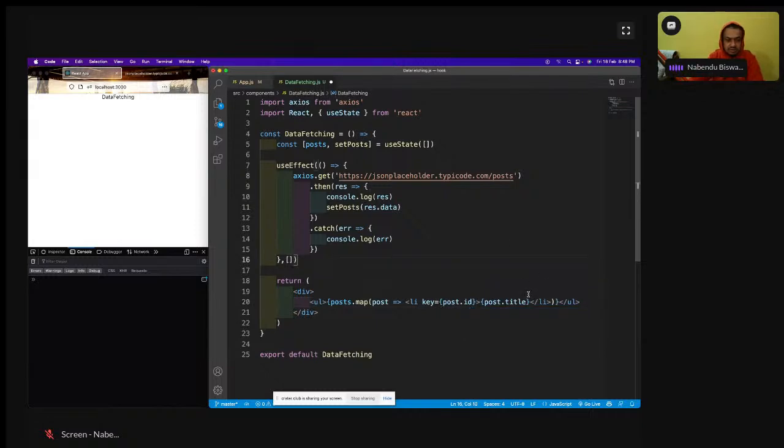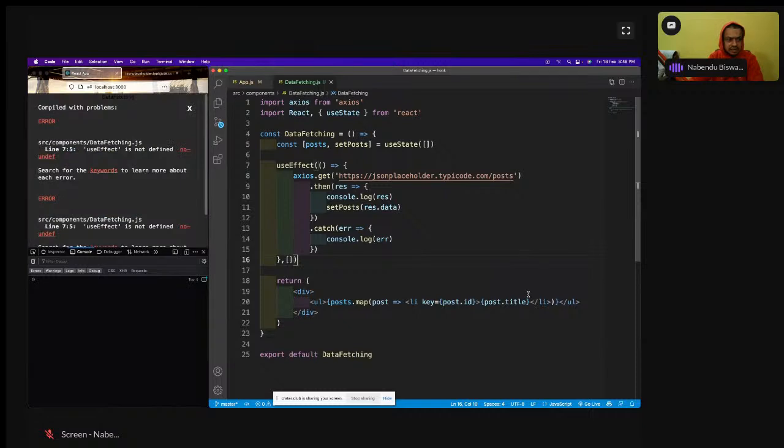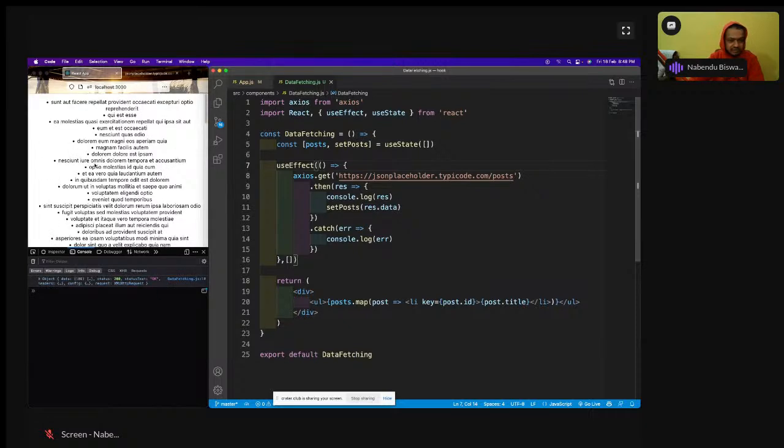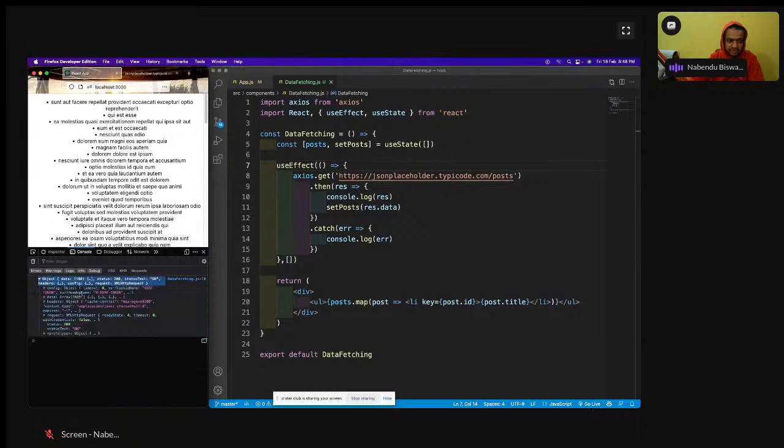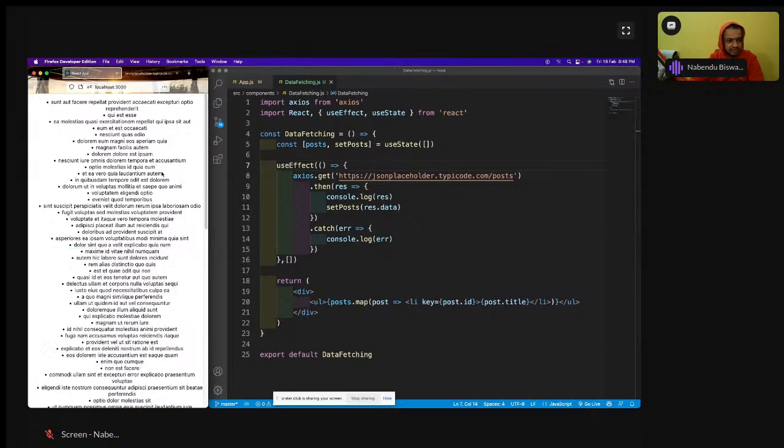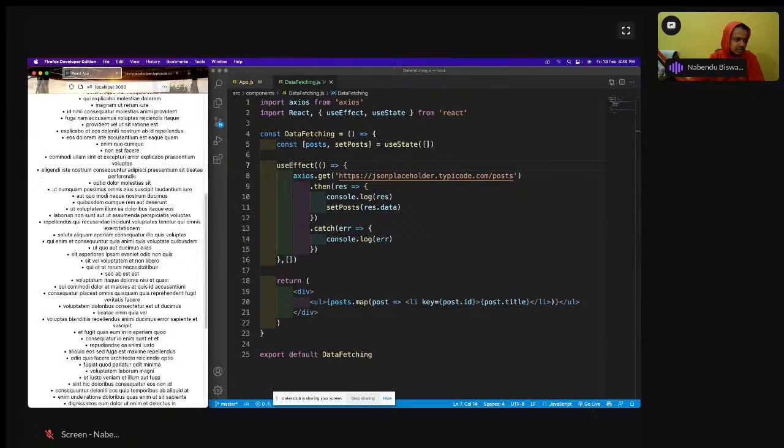Now let me save it, and useEffect is not defined. I always forget to do this thing. You have to import useEffect also. Save it, and we are getting all the data. The data is actually res.data, as I was telling. Because it is in the res.data, that's why we did it here as res.data. So all the data has come. This is how we do the API endpoint call.